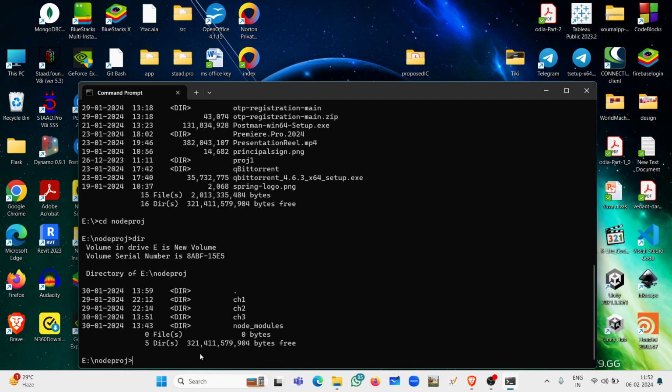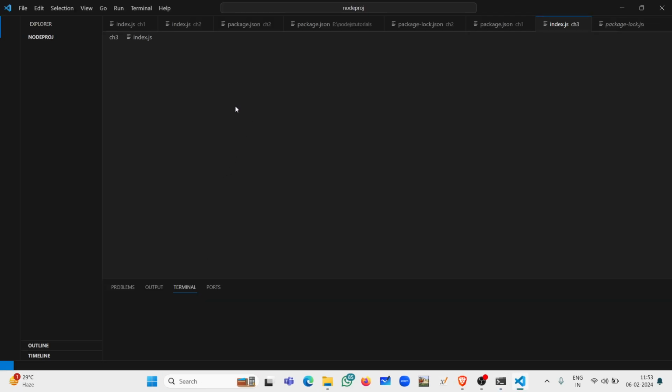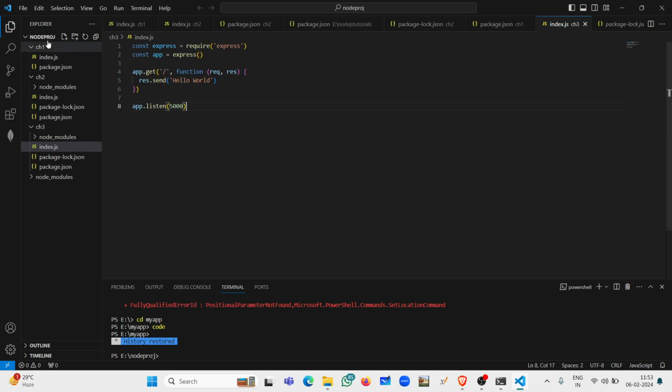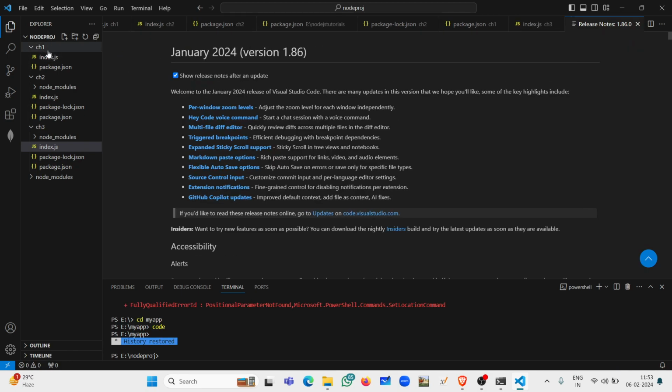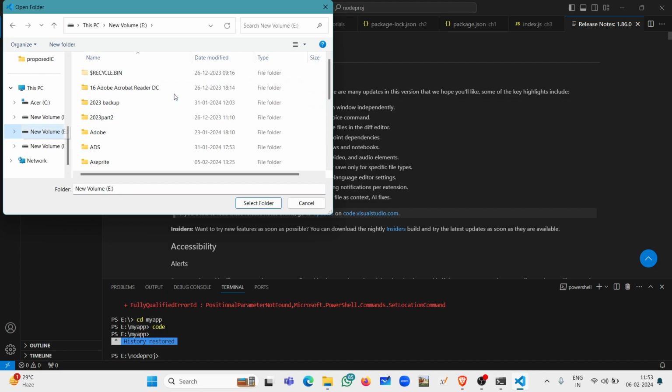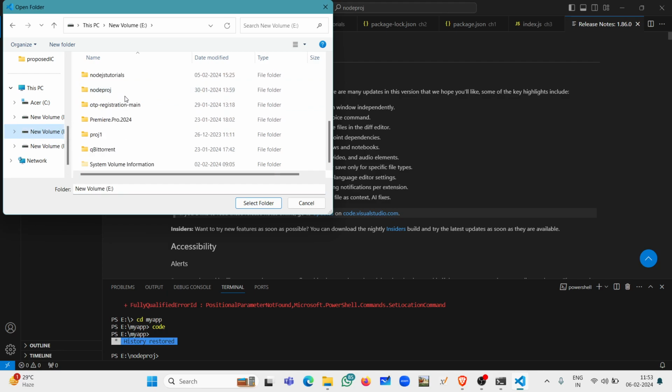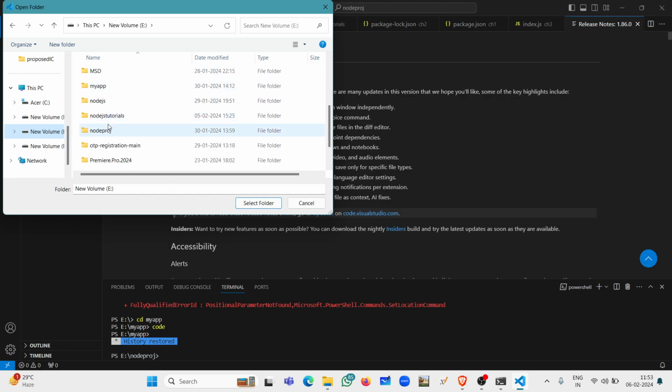Then, since Visual Studio Code is already installed, just type code, space, dot, and enter, and you will find VS Code opening for you. So ch1 and all the things we can check here. While you are here, expand this node project folder that I created. Otherwise, go to File, Open Folder, then go to the E drive, and open this Nodejs tutorial or Nodejs node project.